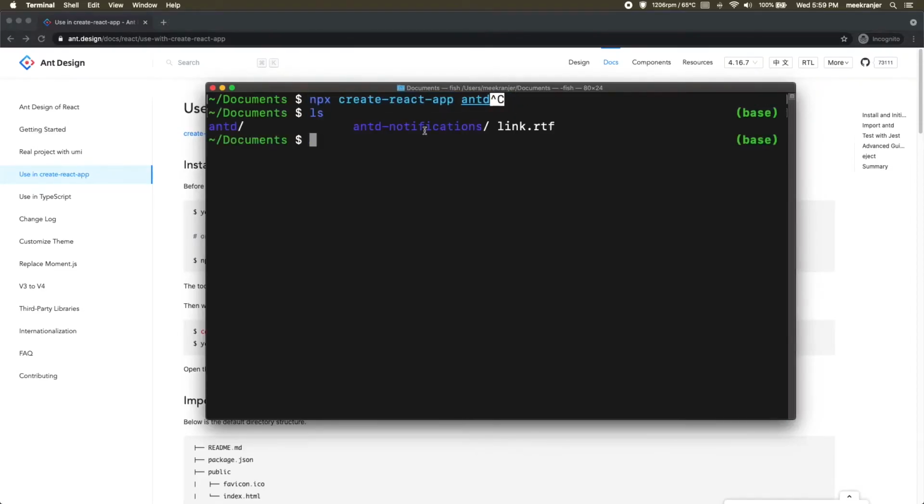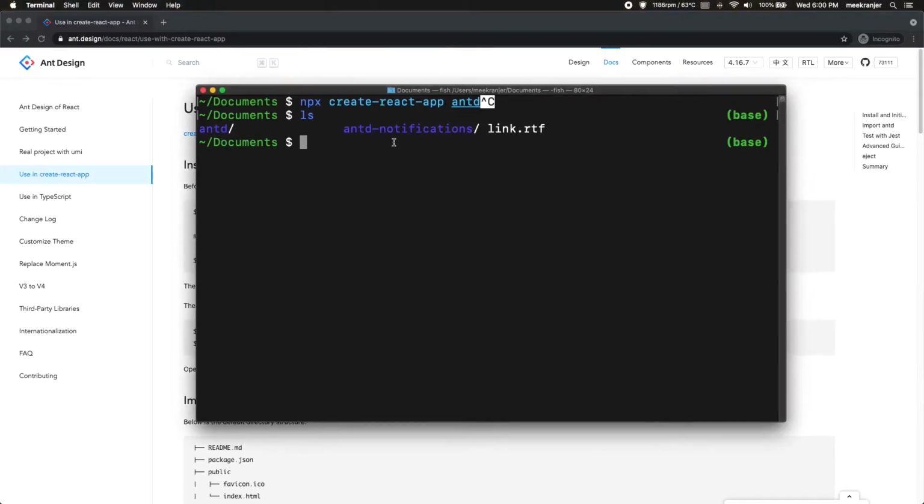What I've done is I've run the command npx create-react-app nd. If I ls here, you can see that I have a folder called nd. I'm sorry if the color scheme isn't that great. I'm going to do my best to remember to change the color scheme on my terminal for the next video.